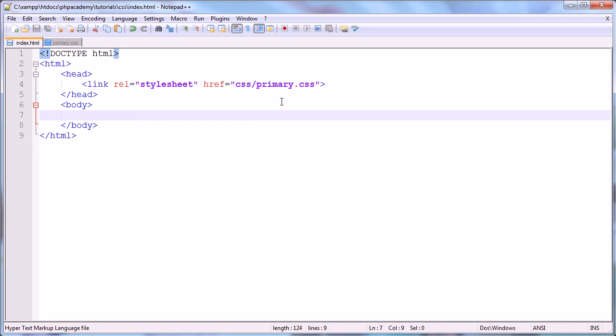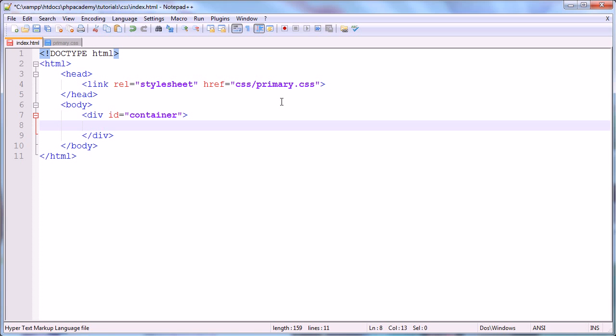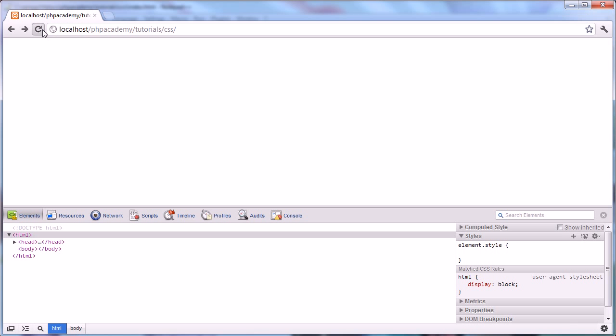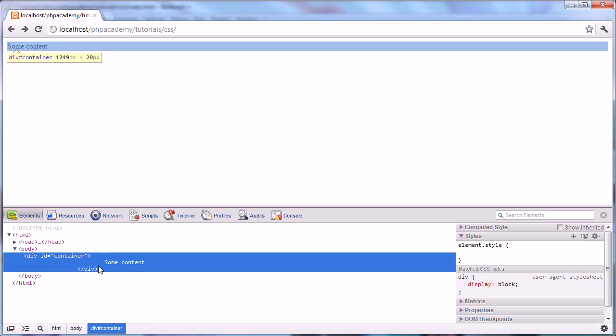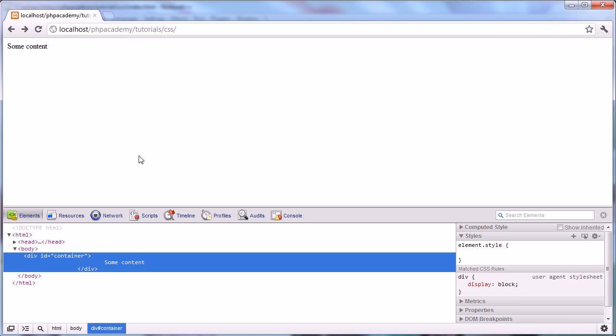Let's first of all go ahead and create our container and just pop some contents inside of it. So I'm going to say div id equals something. Let's go back and fill that in, and we're going to say container. Now in here is some content, so I'm going to say some content. Okay, so back to our page. Let's go ahead and refresh. You can see that we've got some content. If we just open up our body here, we've got our container here with some content inside. Nothing special, just looks like a plain page.